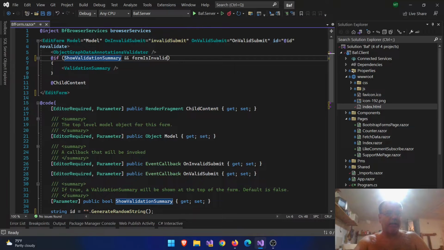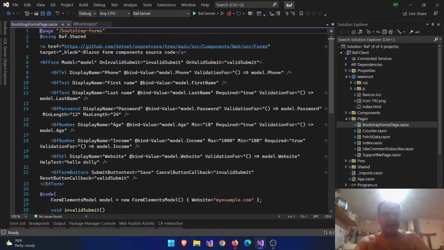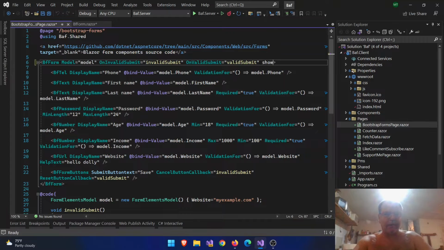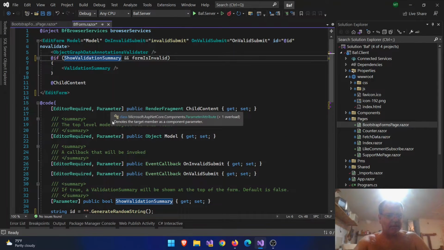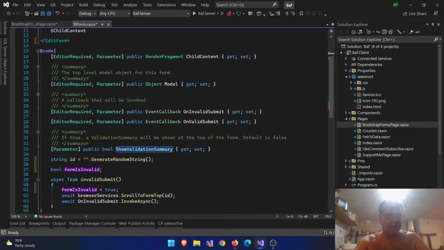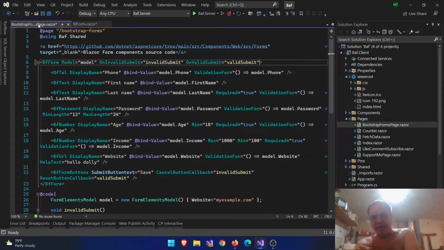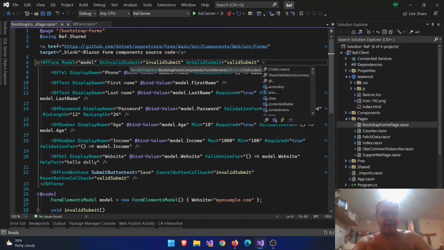So now let me go over to my forms page here. We'll put a show validation summary. That's a parameter, isn't it? Show validation summary. Sometimes IntelliSense, it's early in the morning, 6 o'clock in the morning here. IntelliSense hasn't had its cup of coffee.